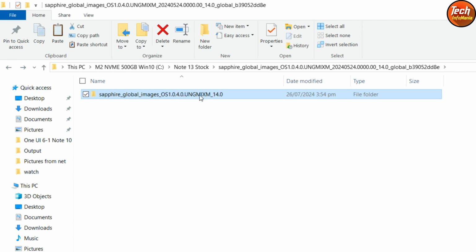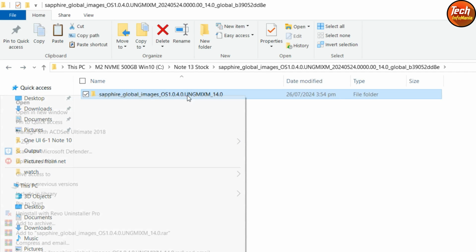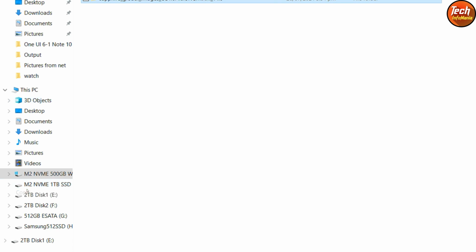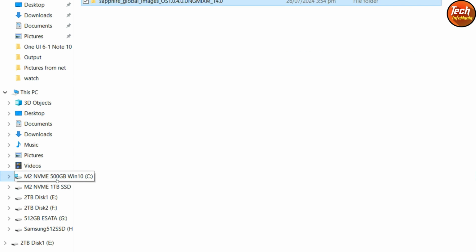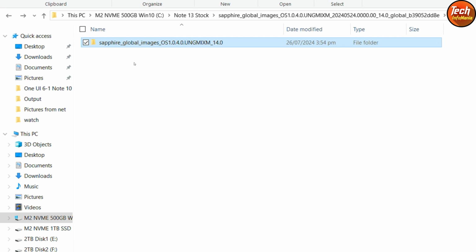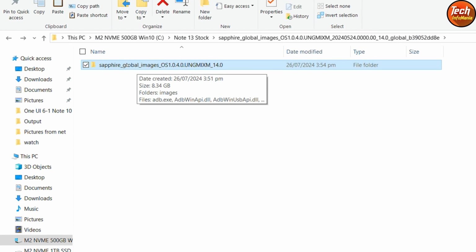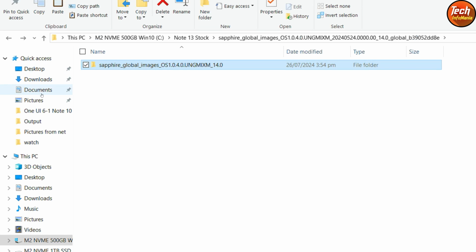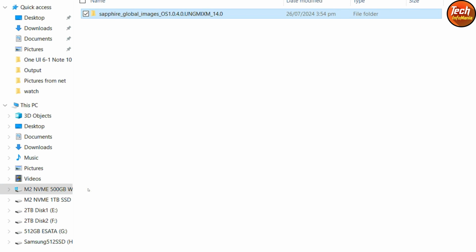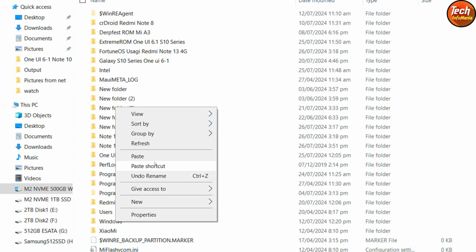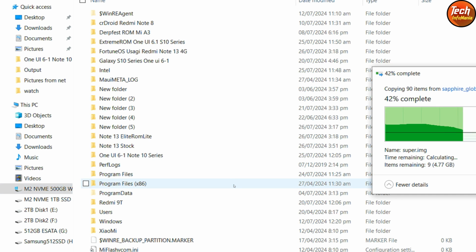Now copy this particular inside folder from here, and go to your main C drive partition or D drive partition. Do not leave this folder in a subfolder, otherwise Mi Flash will show an error every time. Copy this particular folder. Do not paste it even on the desktop or in the documents folder. I advise you to copy it and paste it on any main hard drive partition. In my case, I will go for the C drive and paste the folder on the main hard drive of my C partition.